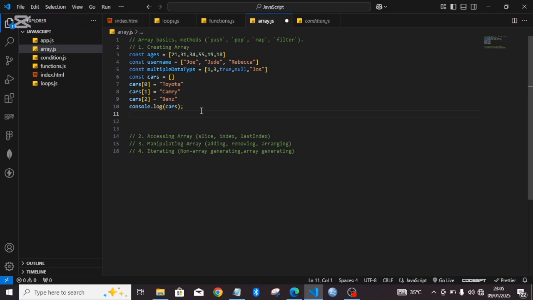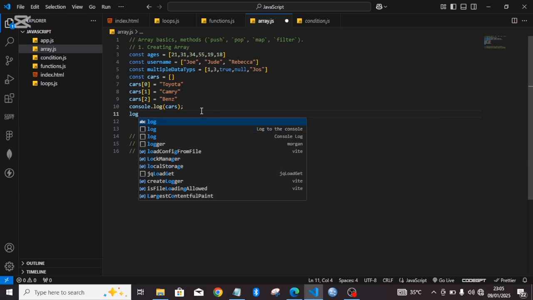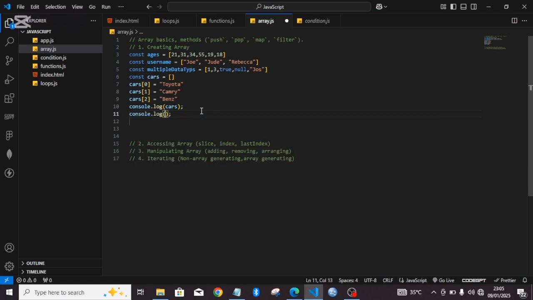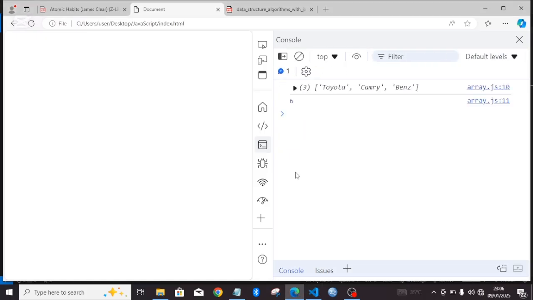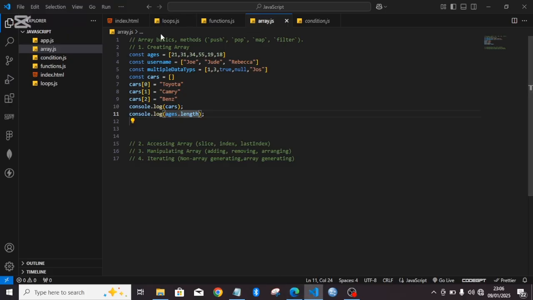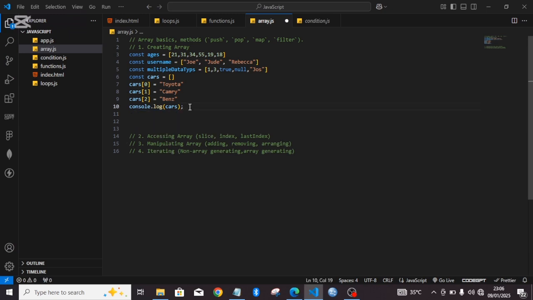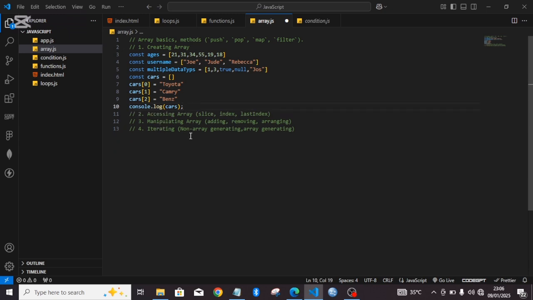Now, let's say, for example, I want to know how many values are inside this ages array. I can just say ages dot length, and it will give me the number of items inside the array, which is 6. And if you try to count 1, 2, 3, 4, 5, 6, yes, it is 6. That's simply a way to know how many items are inside an array. I hope you like this. So I won't be talking much about creating arrays anymore.